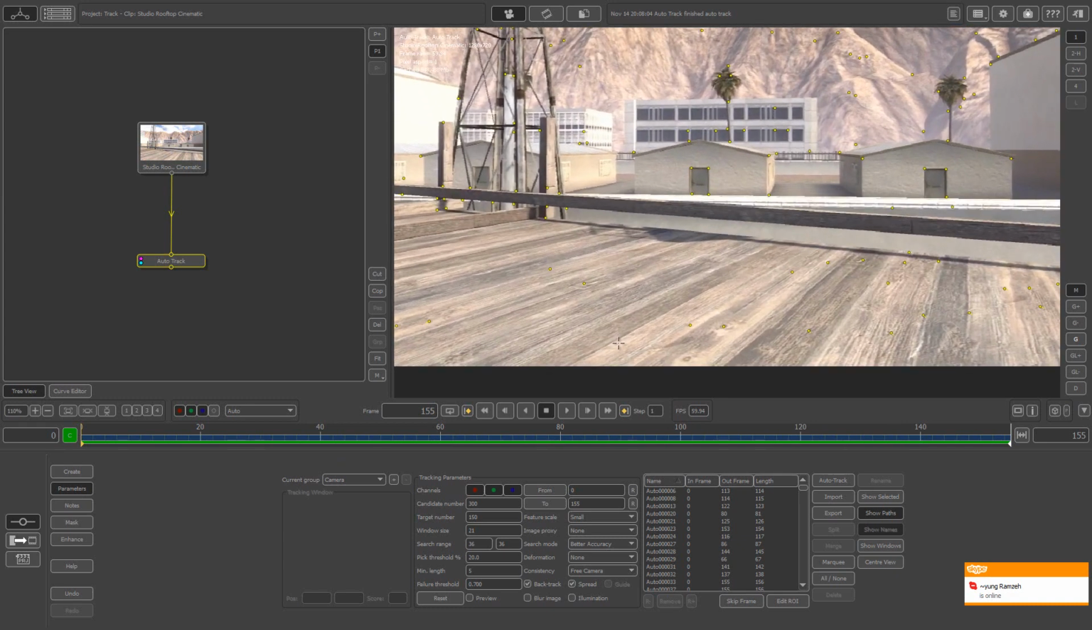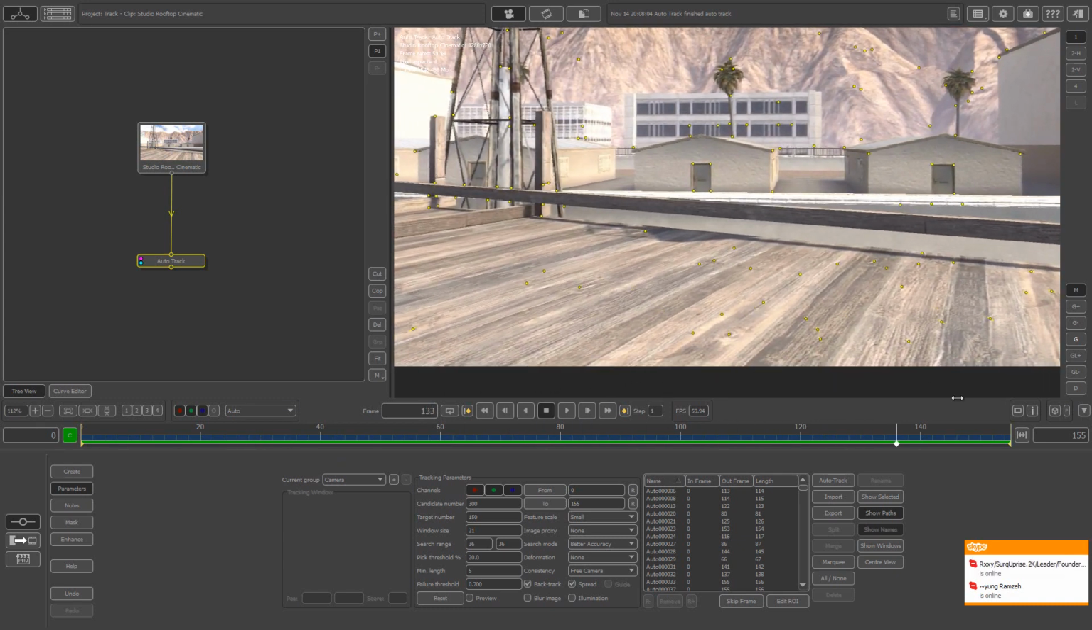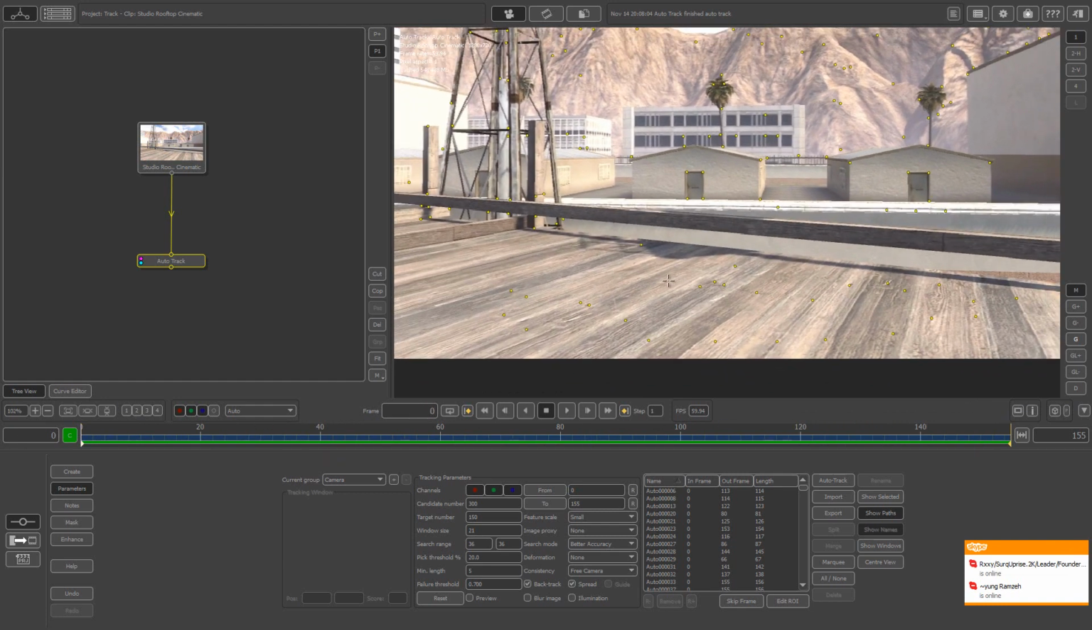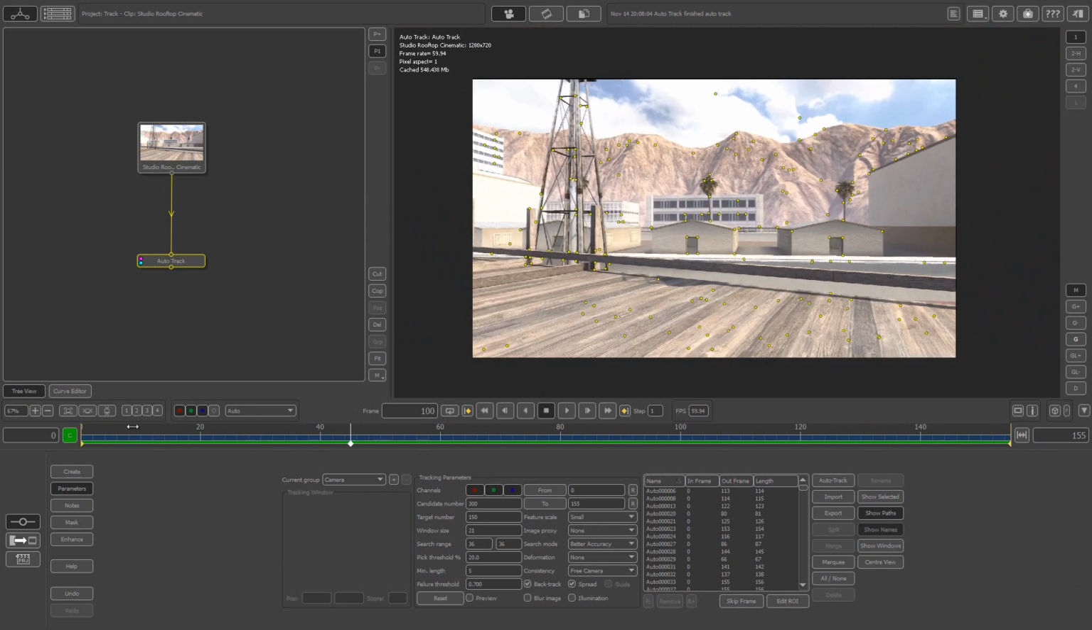So as we branch along the tree, we're going to right click on auto track, and you want to go over to camera solver.